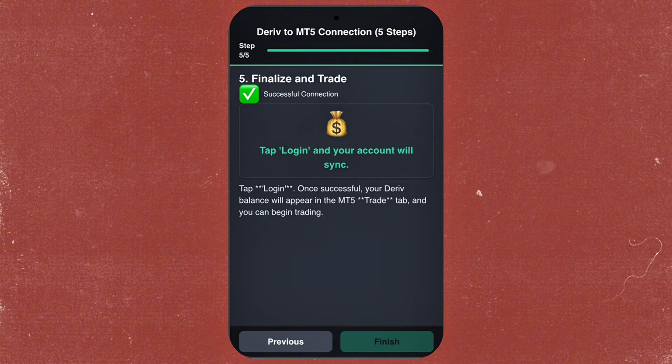And lastly is to finalize and trade. So just tap the login button and you will be synced there. So once successful, your Deriv balance will appear in the MT5 trade tab and you can begin trading from there. So that's pretty much it.